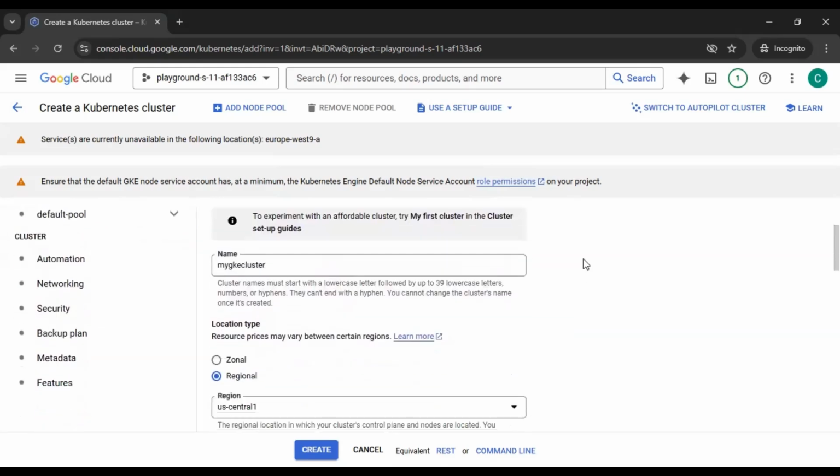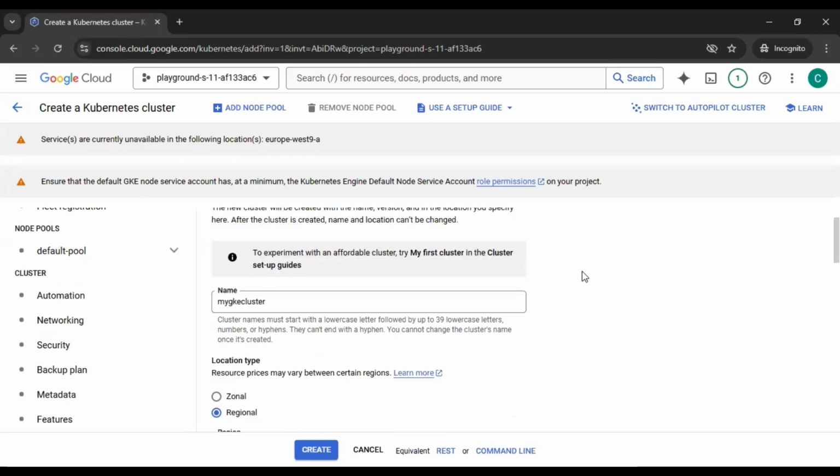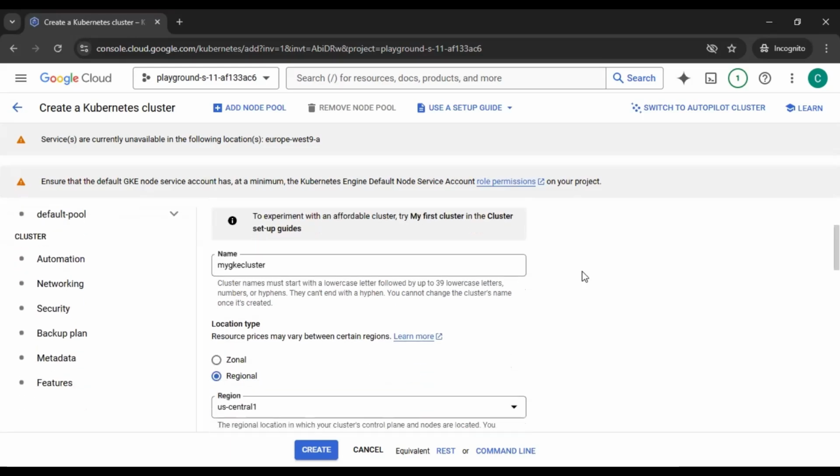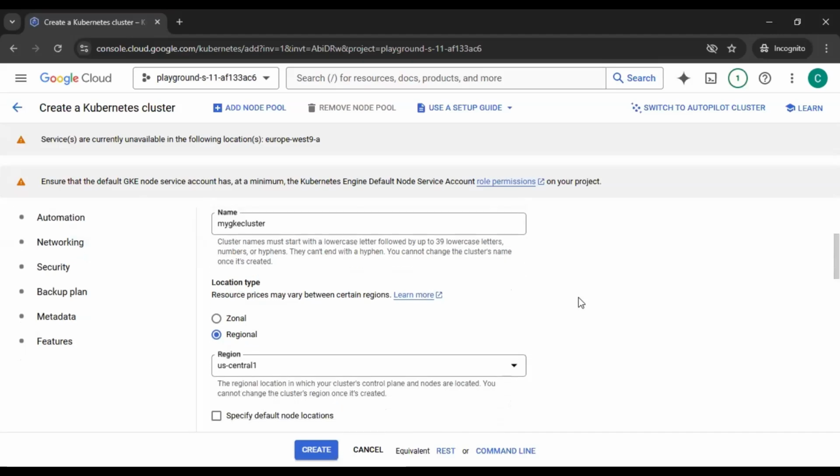So bear with me. It may be a longer video, but it will be greatly helpful for you to create the GKE cluster so that your cluster will be a great one to have production level workloads. All right. So this is our GKE cluster.